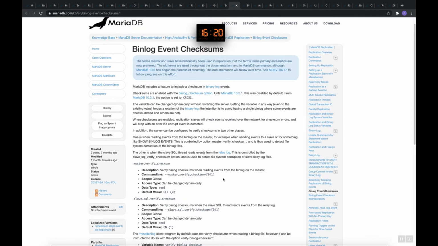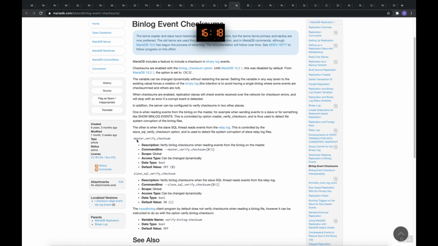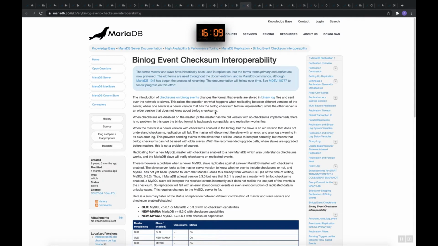So how do you enable the binlog event checksum? You have to have these variables enabled: master_verify_checksum and slave_sql_verify_checksum, and then the system will automatically do it.